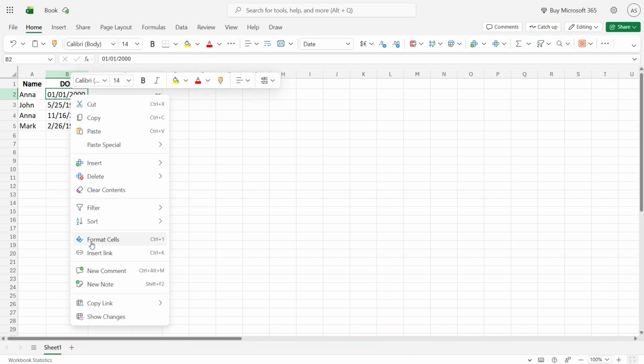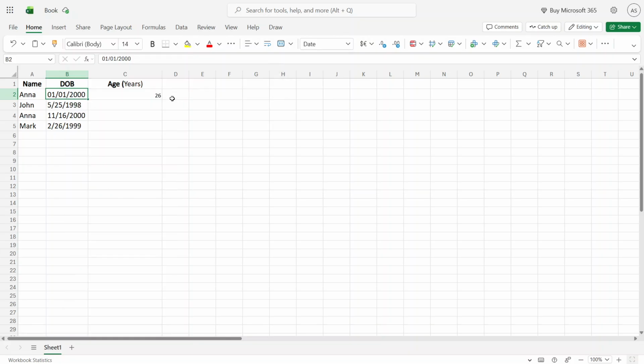Also, using quotation mark Y quotation mark in the formula tells Excel to return only full years. That's why this method works well for age calculations, since age is usually measured in completed years rather than months or days, and that's all there is to it. With just one formula, you can calculate age from a date of birth quickly and accurately in Microsoft Excel.